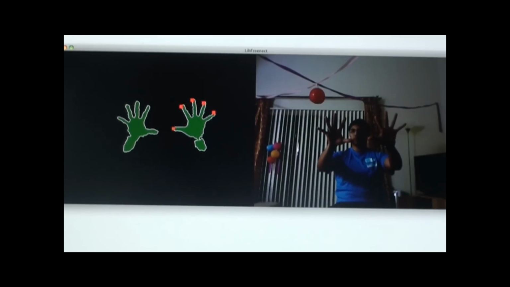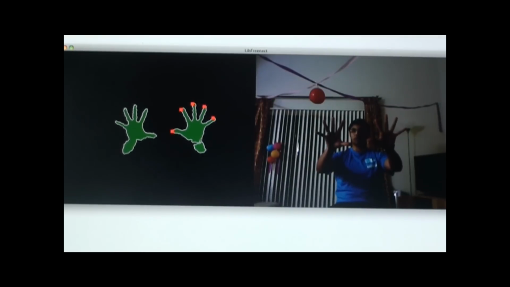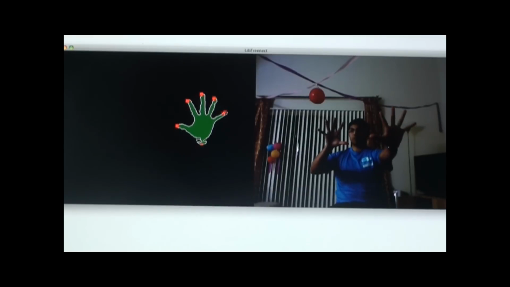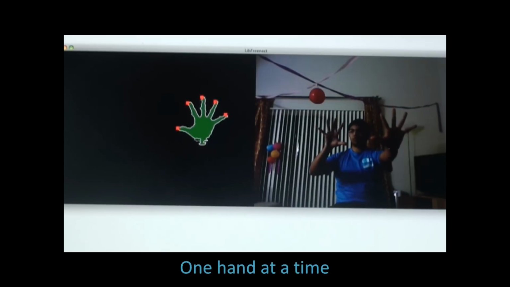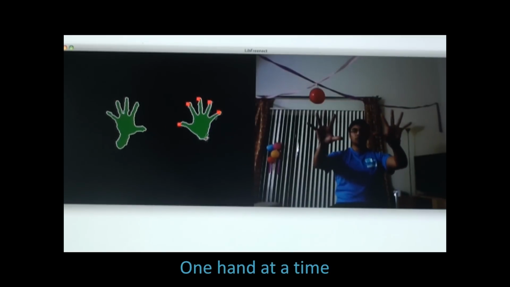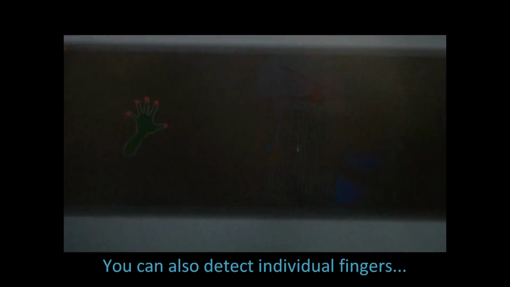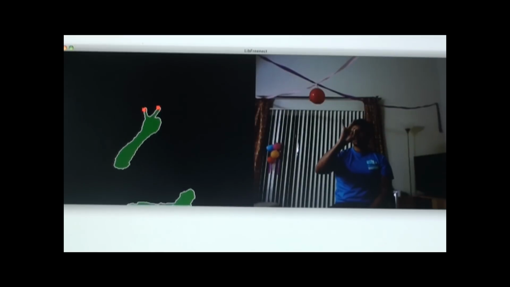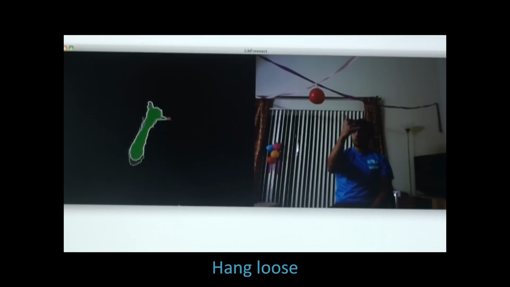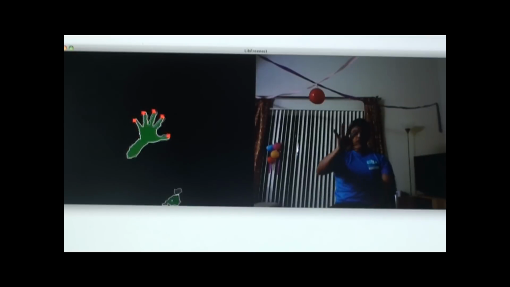If I bring two hands together, it will grab the segment that it detects closer to the Kinect. So if I bring one hand forward, it will take that, or the other, and so on. You can always connect the two hands together to detect the remaining eight fingers. And then it can also detect individual fingers. And it's fairly robust.